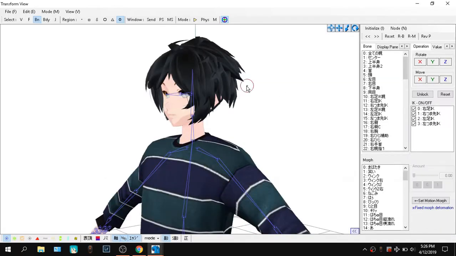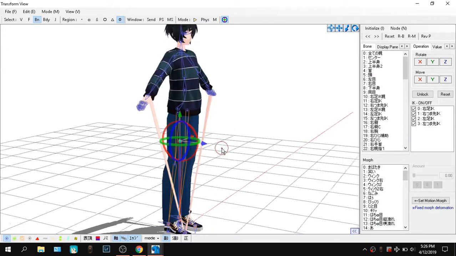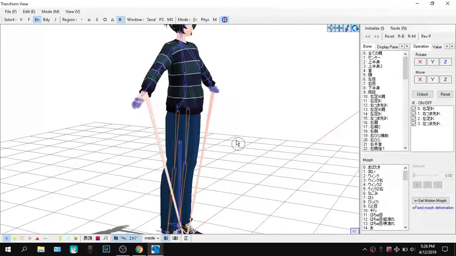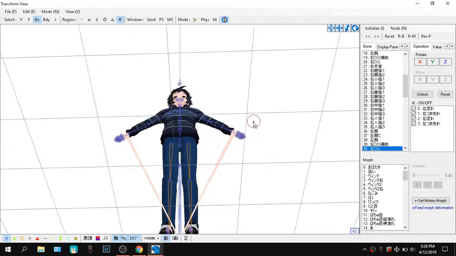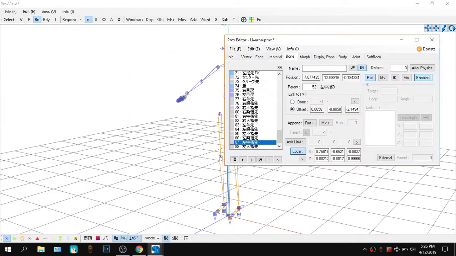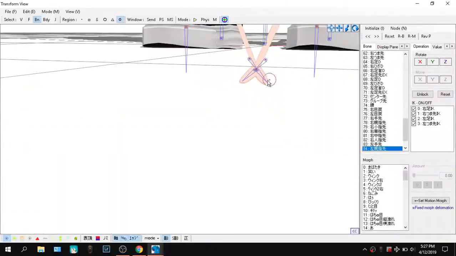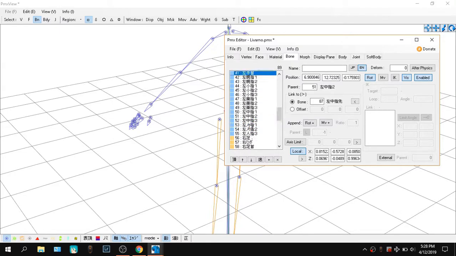There we go. I know that was an absolute mess. Okay, so apparently we missed the thumb. Oh, there we go. Part 77. So you're 77.